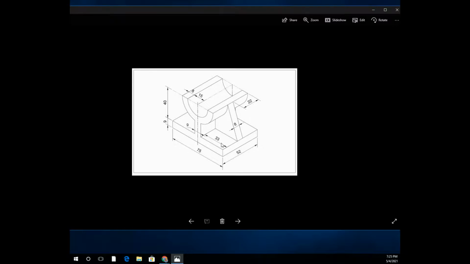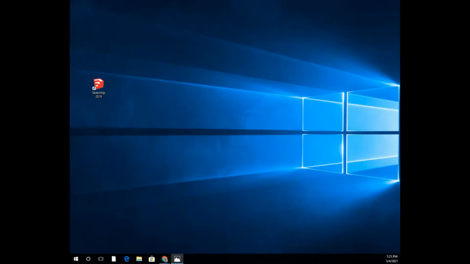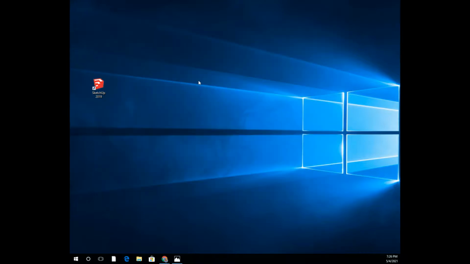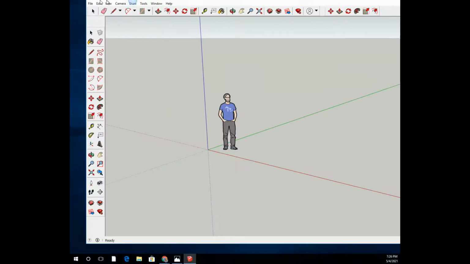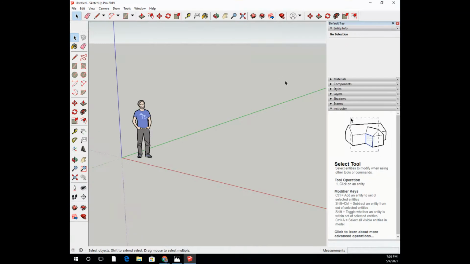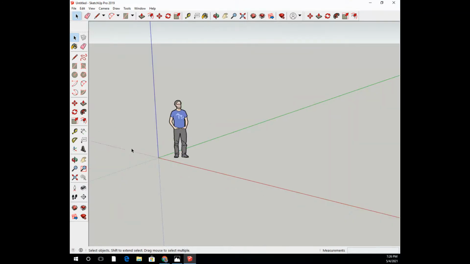So one of the first things we're going to need to do when we open up SketchUp is use the template for millimeters. So when we open up SketchUp, the first thing it's asking us is which template we want to use. I'm going to use the architectural millimeter template. Now, as we get started, there's not one way to do these drawings. There's multiple ways. There's no right way or wrong way as long as you're getting the appropriate image.